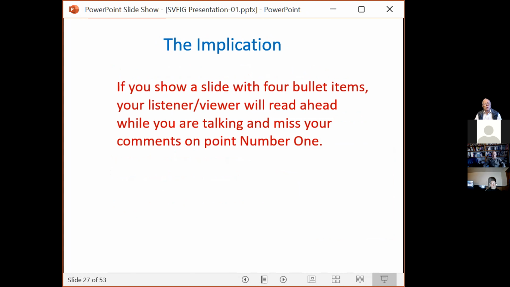If, for example, you have a slide with a number of bullet points, the viewer will immediately read ahead. You put 4 bullets on, the viewer will start reading item 1, 2, 3. And while you're talking, that visual will override the hearing and you will miss the comments on point number 1.